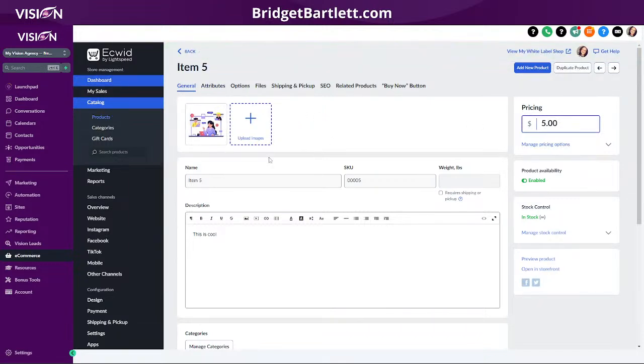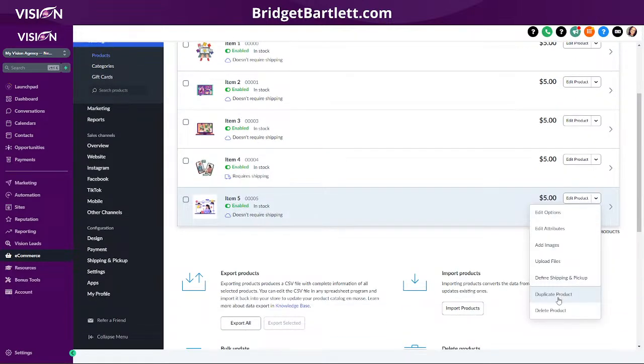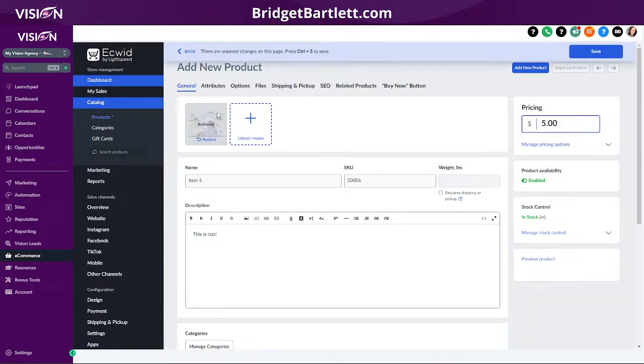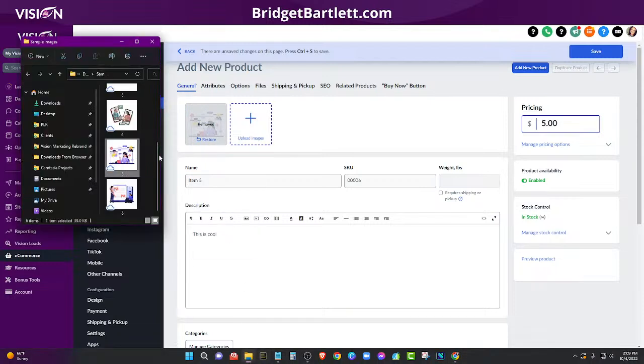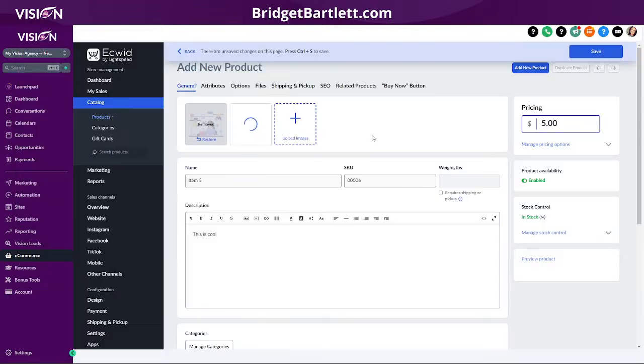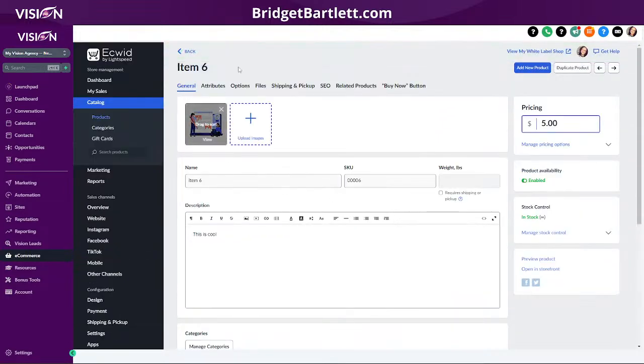Okay, so we've got one more we'll go ahead and do. That way you can see the cool store. So we're going to duplicate product. Let's go ahead and just delete this. Let's drag our 6th image here. And there we go. And let's make this 6. And okay, category 2, and let's save. Okay, so now we have 6 products here.